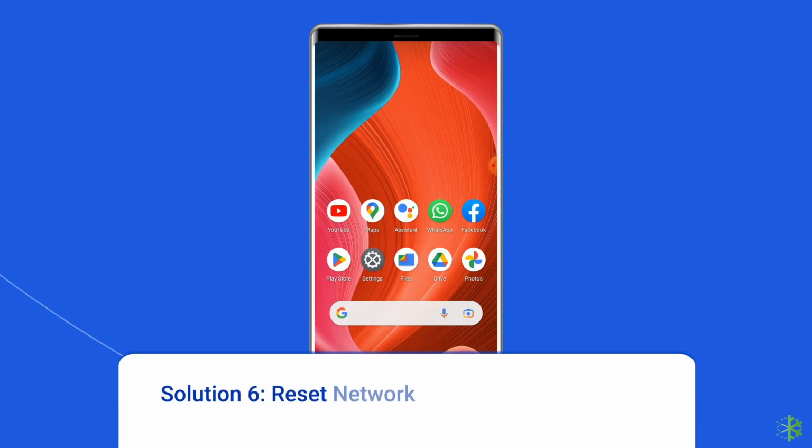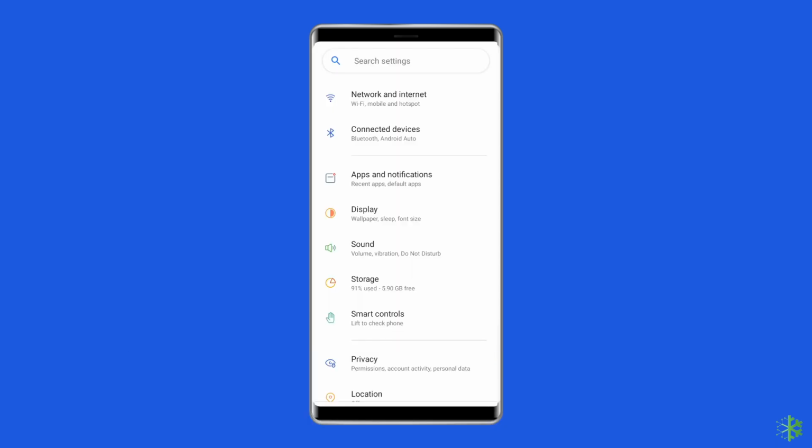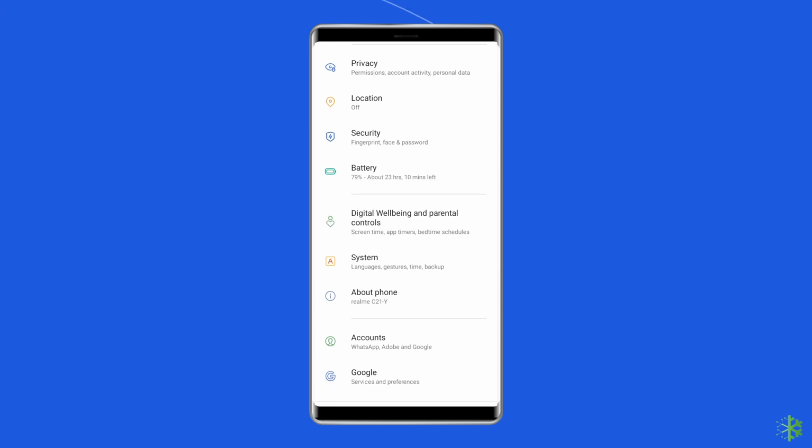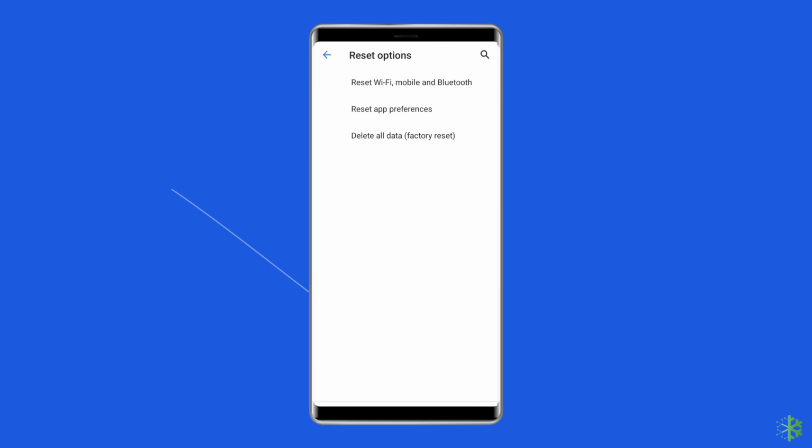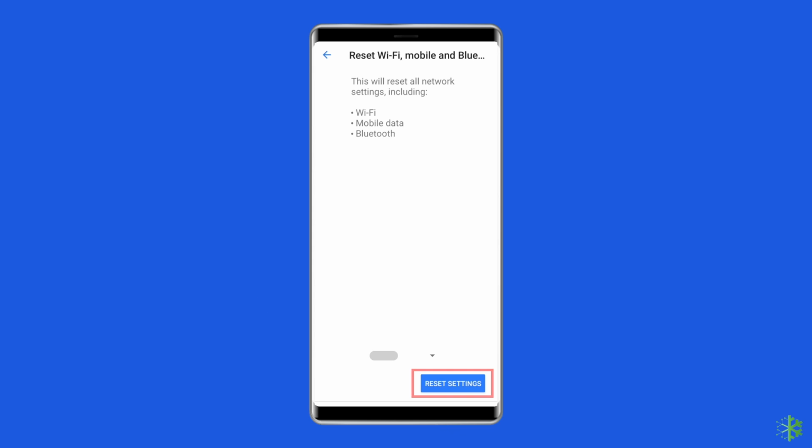Solution 6. Reset network settings on your phone. Launch Settings. And head to the Additional Settings. Scroll down to the Backup and Reset option. Click on the Reset Phone. And Reset Network Settings. Enter your phone password to confirm resetting.